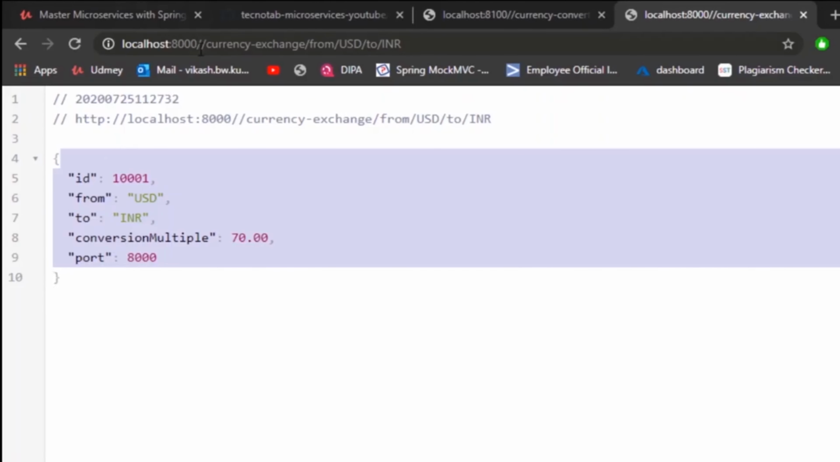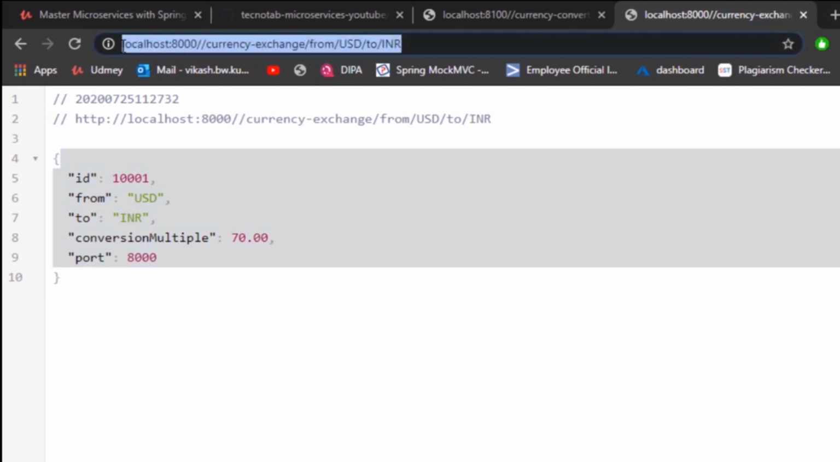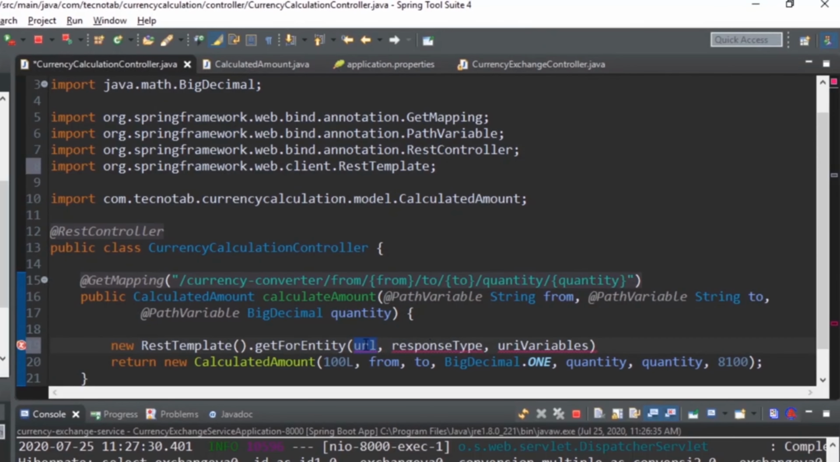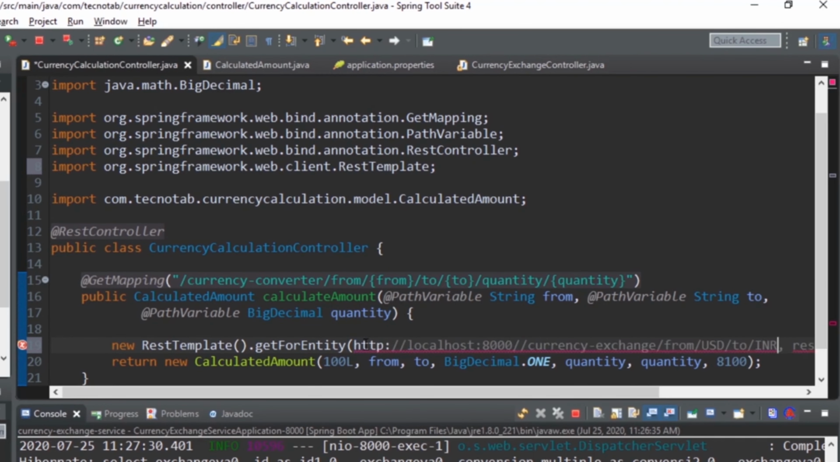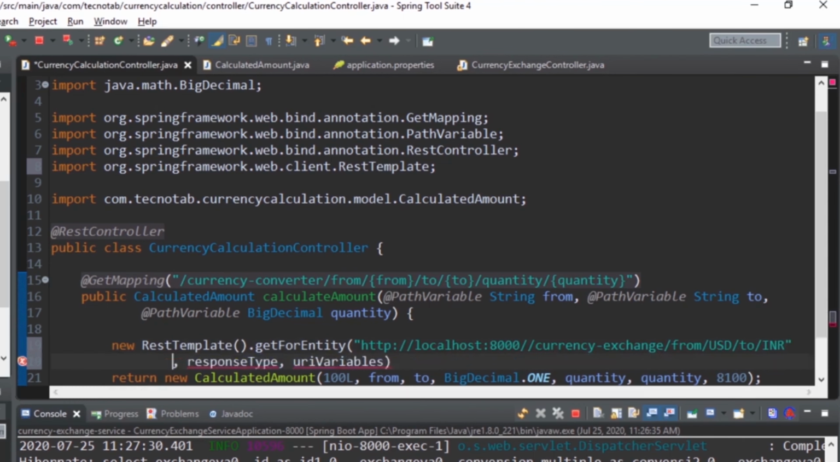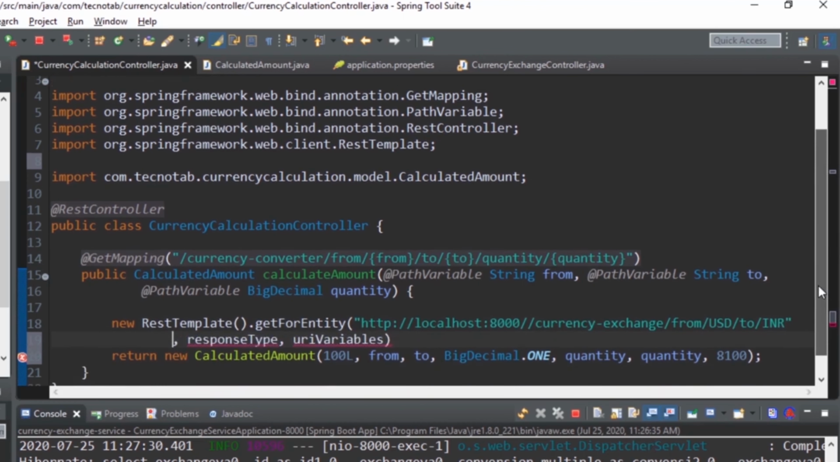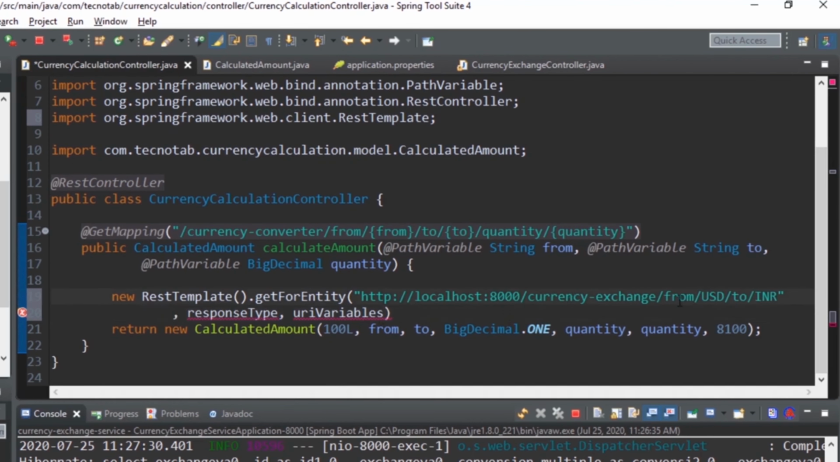Whatever the fields are there in this URL, we'll be making use of it directly. Let's copy this whole URL and paste it in here. This will be a string URL, so it will be in double quotes. This from value will be coming from the path variable, and the to value will also be coming from the path variable. Now if you give this string as it is, this will not work because this is in the string format and this from and to will not be recognized.